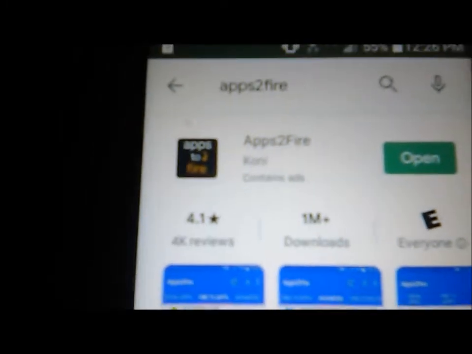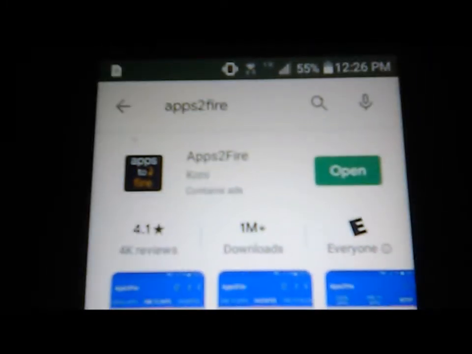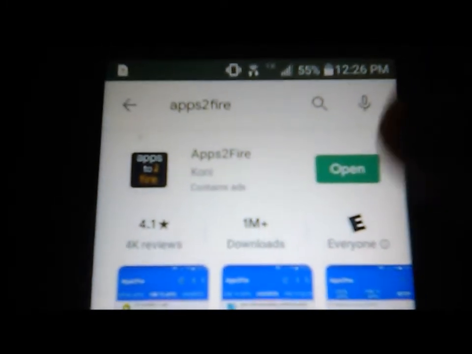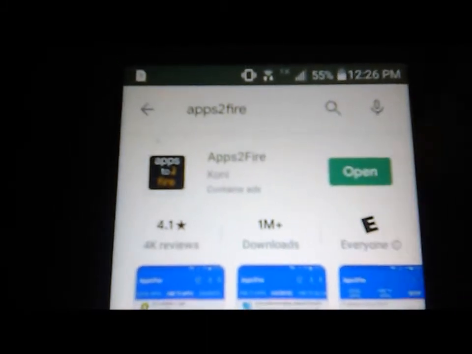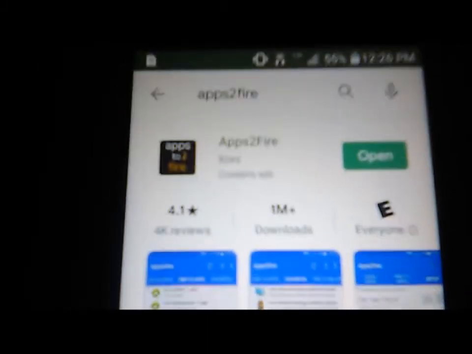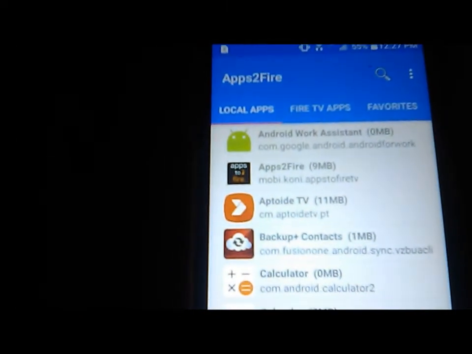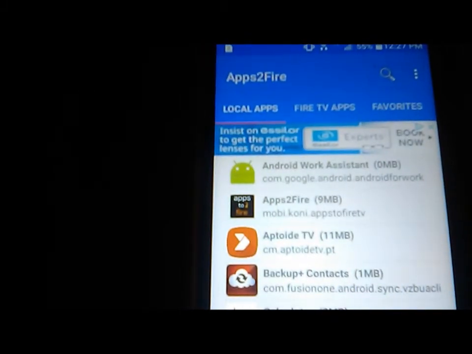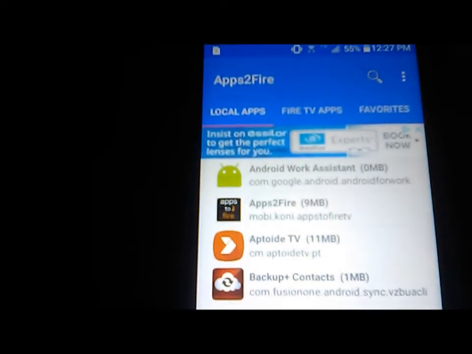Sorry, my camera's not focusing. But anyway, you want to click install here, which I already did, so I'm going to skip this step. And then you want to back out of that. After you get done installing Apps to Fire, you want to open up your Apps to Fire app, which I've already done.